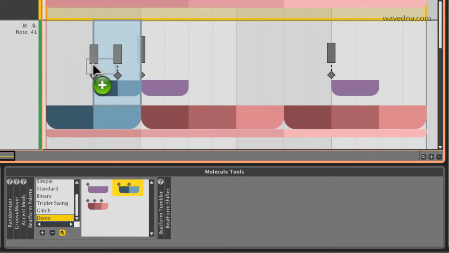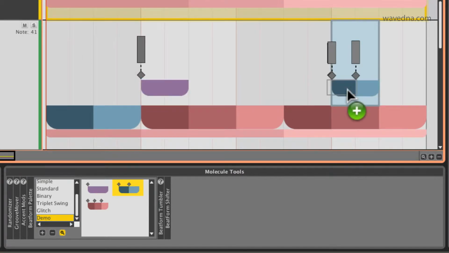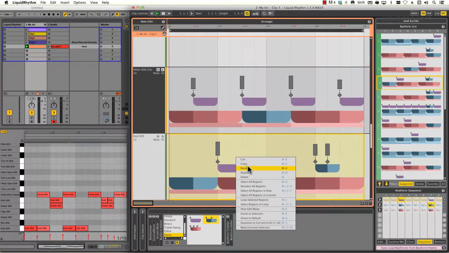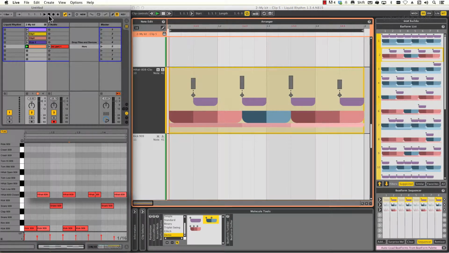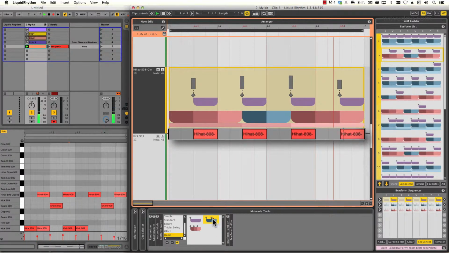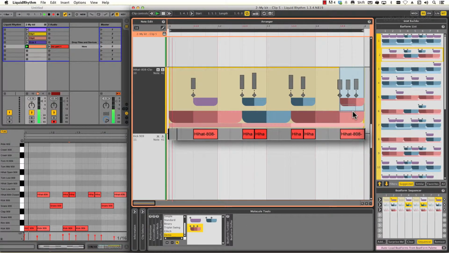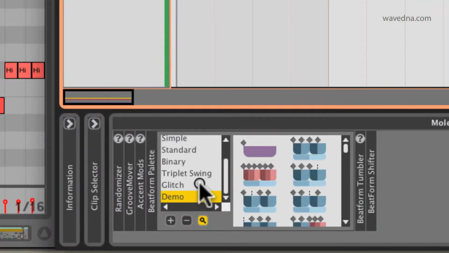This second cluster is blue. It's the same size as the purple one, but it contains 2 notes. Here's what my hi-hats sound like when I replace a few of the purple clusters with the blue ones. This red cluster contains 3 notes. It's a triplet. I'm going to throw that on the end of my hi-hat pattern. There are many different clusters in these palettes, each one containing various combinations of notes and rests.